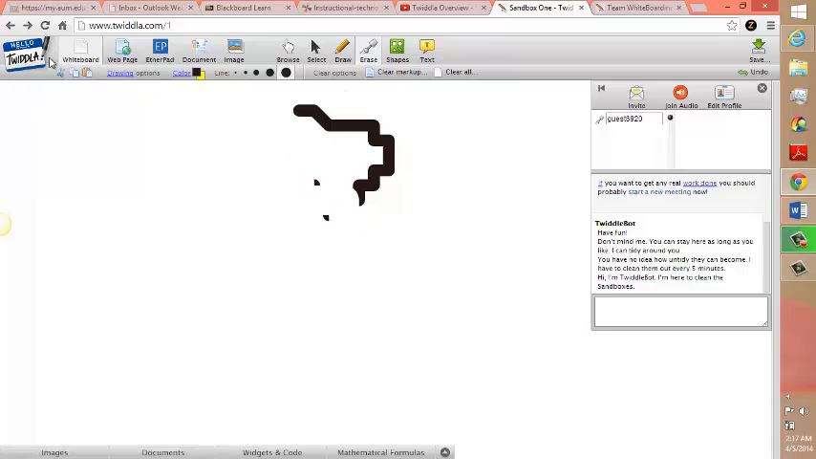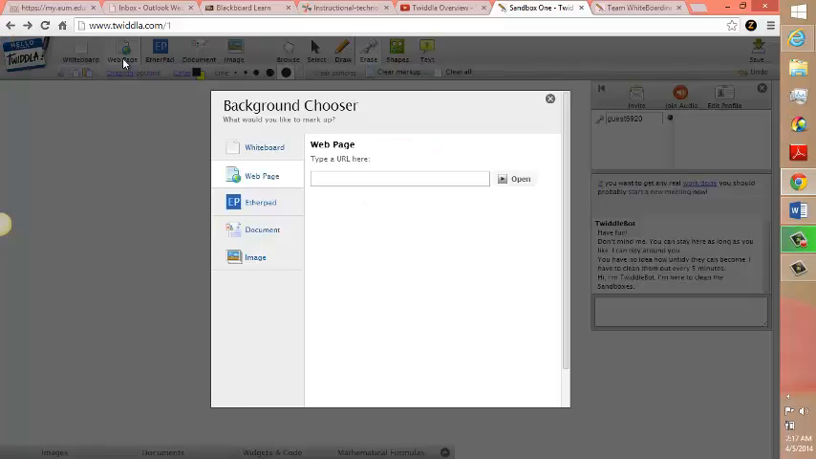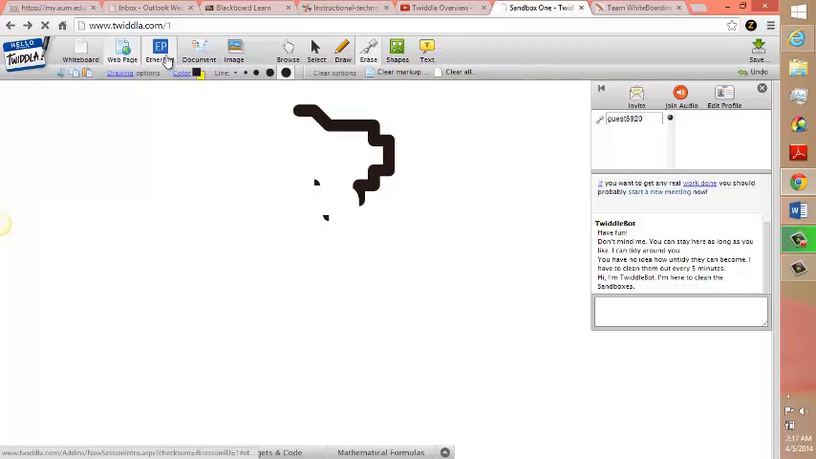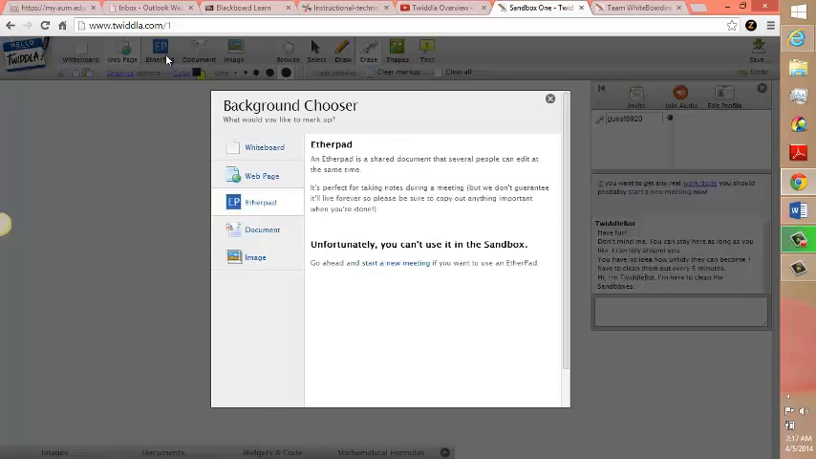Okay. The next thing we have is the web page. Web page allows you to use a URL and mark up the URL. The Etherpad allows you to take a document and allows others to edit the document all at the same time.